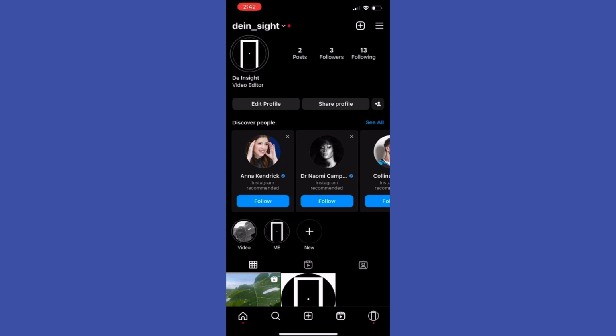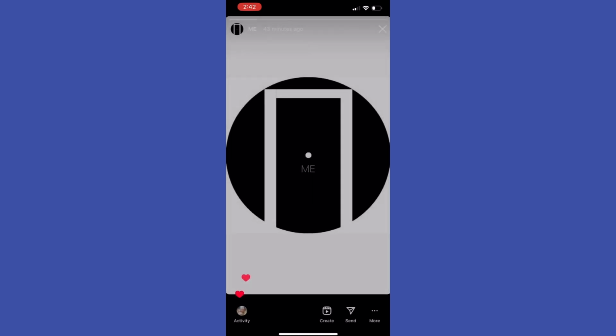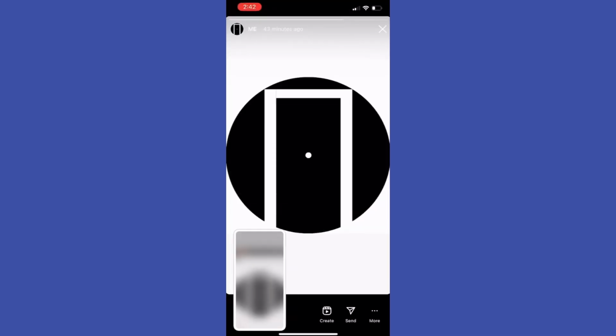So just open up a highlight and then just take a screenshot. To do that, you need to quickly press the power button and volume button at the same time. Open up the highlight and then press it. Just like that, that will take a screenshot.